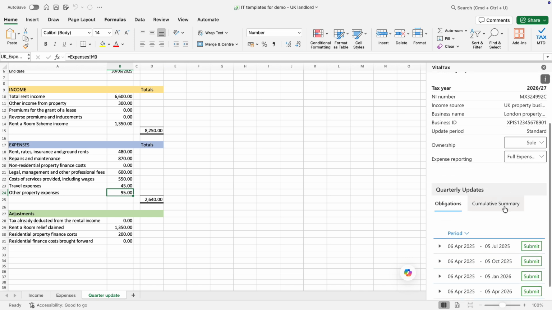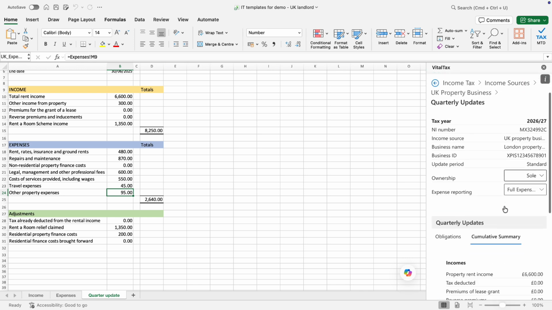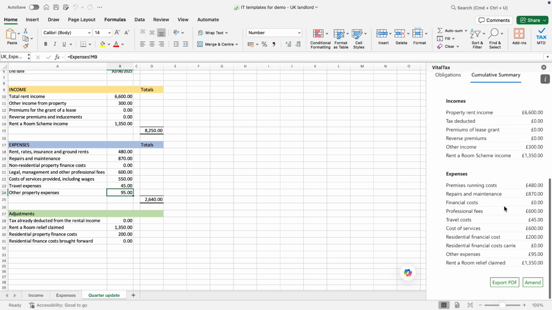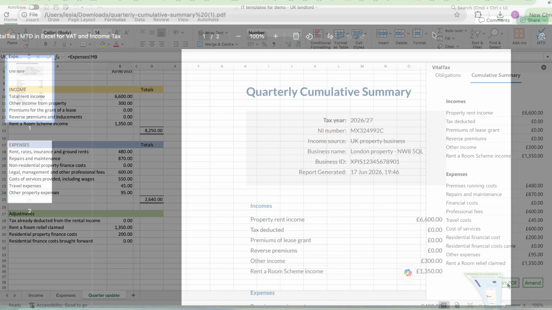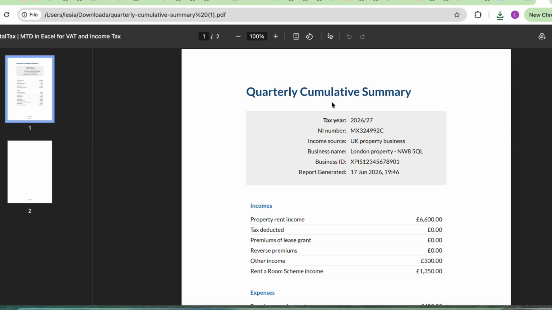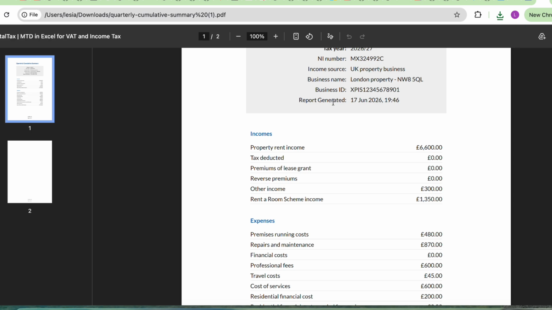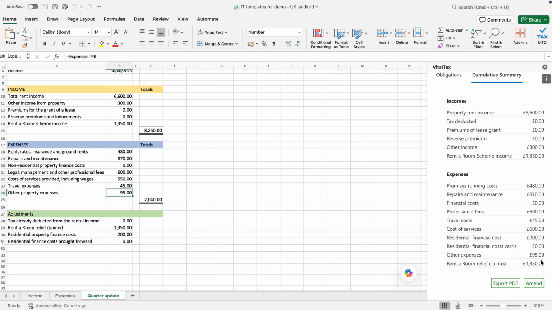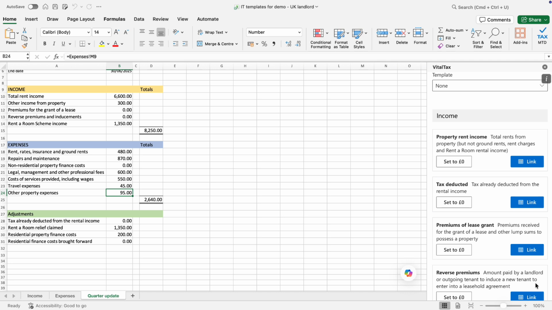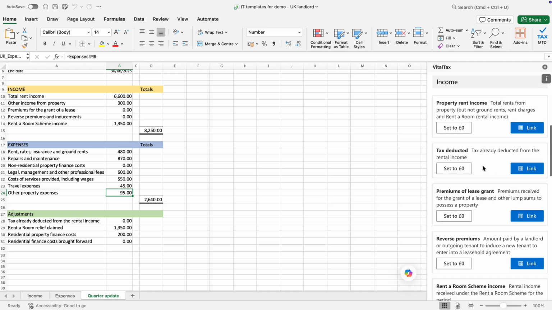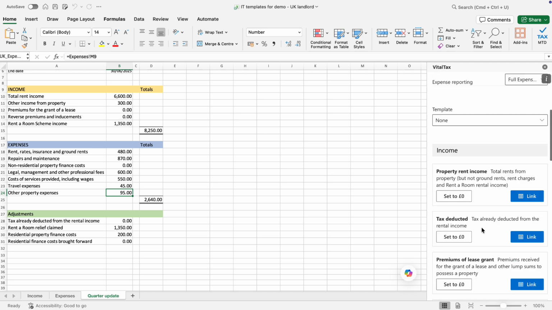The cumulative summary provides an overview of the figures submitted to HMRC. As quarterly updates are submitted on a cumulative basis, this summary displays the total income and expenses you've reported to HMRC for the tax year to date. After submitting a quarterly update, you can download a PDF copy for your records. You can amend the figures if needed by clicking the Amend button and linking your figures again.